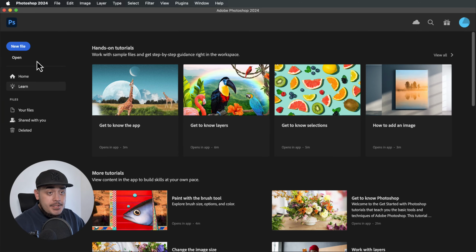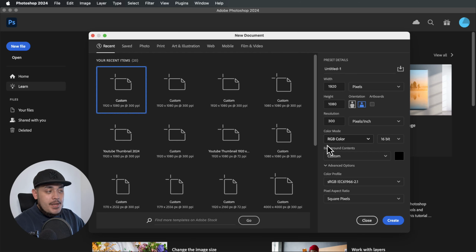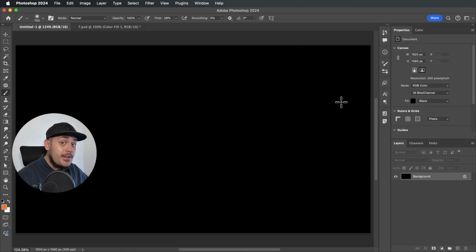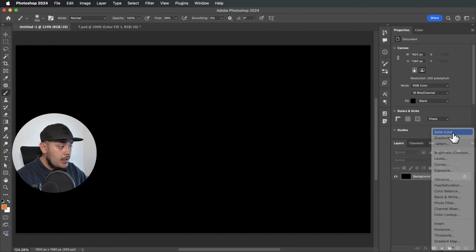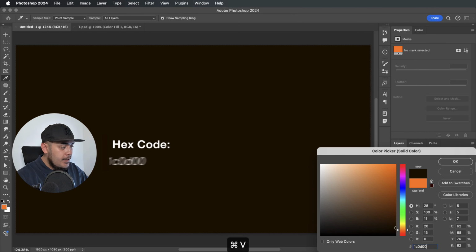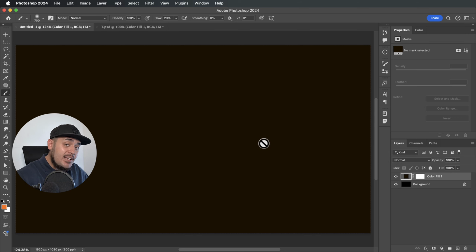Okay guys, so let's create a new file and keep the dimensions to 1920 by 1080, keep all the other options the same and click create. Before I do anything else, the first step I want to do is change the color of the background. So let's go to solid color and I'm just going to paste in the background color that I want. We are going to have a sort of maroonish color as the background. Click OK, and let's now add our subject.